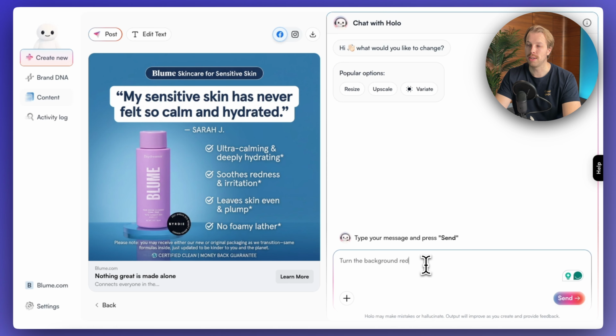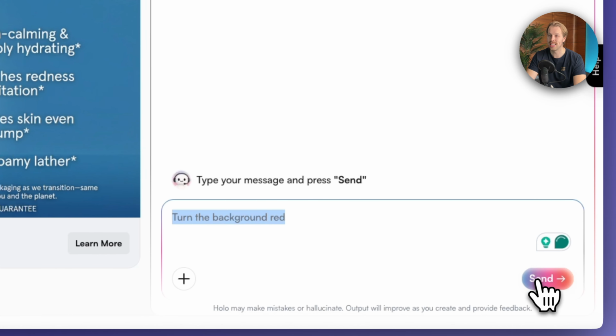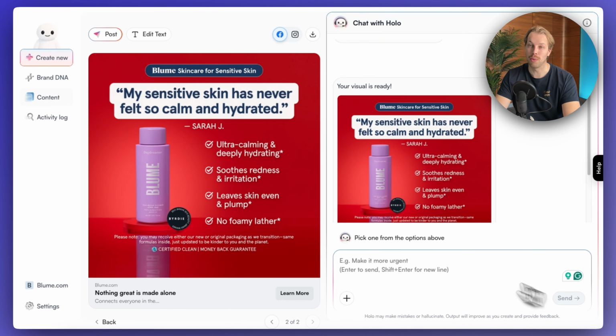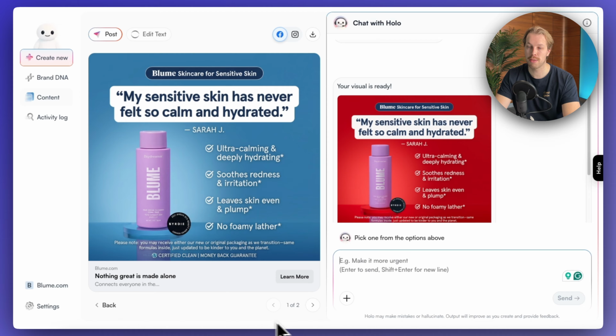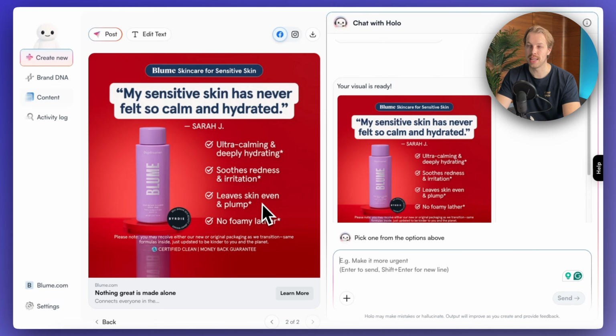So just an example, let's turn this background into red. So here on the right hand side, you can type in anything. So let's type in turn the background red and let's hit send. And there we go. So it is the exact same advertisement, but this time the background is red.